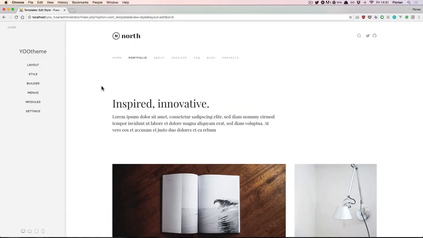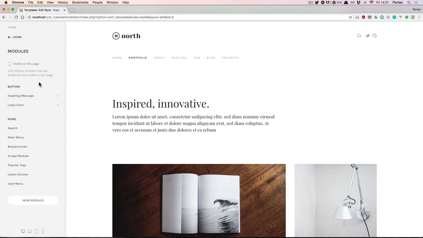In this video we want to have a look at the modules section of the website builder. Here you can create, arrange and change modules of Joomla without leaving the website builder. When you enter the section, you see all modules available on your website. The modules that are visible on the current page, so the portfolio page in this example, are highlighted with a small dot next to them.